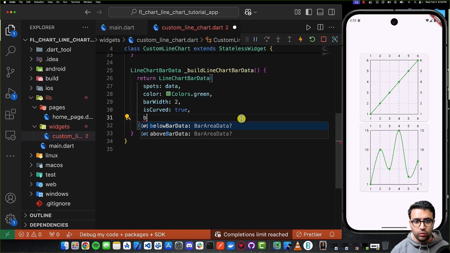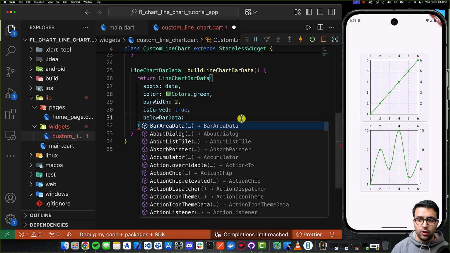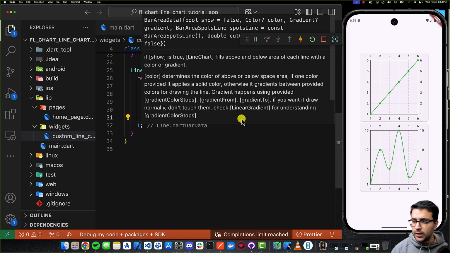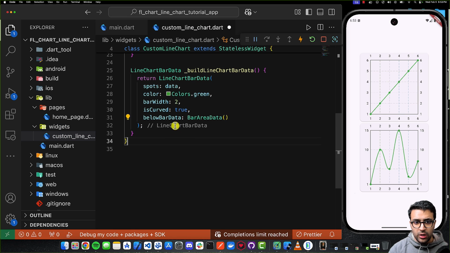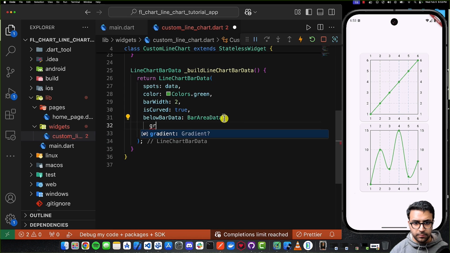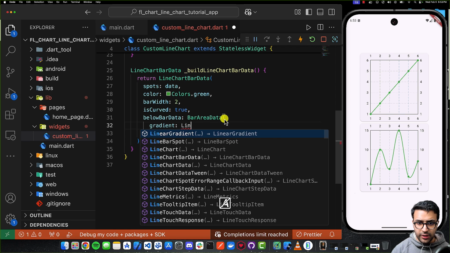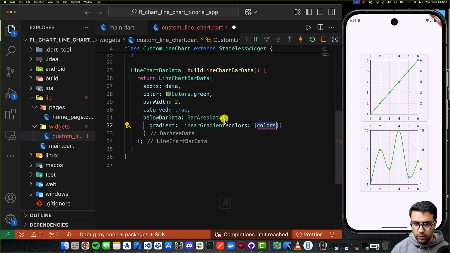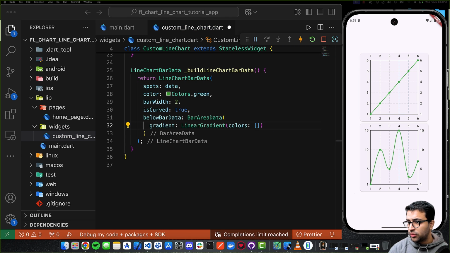And finally, I'd like to add a gradient underneath of this. So for that, I'm going to set the belowBarData property. You can also, if you want to set a color above the line, set the aboveBarData property. But these are things that you can work around with. I'm just showing you the very crux of what you can do. And here we are going to be saying it's going to be BarAreaData. And then here we are going to set the gradient property to be LinearGradient, and it needs a list of colors. So in my case, the colors are just going to be light green accent and light green.